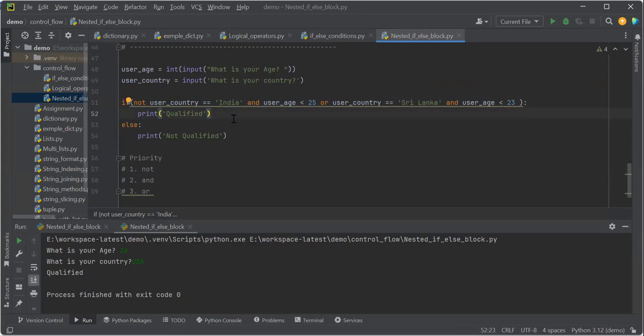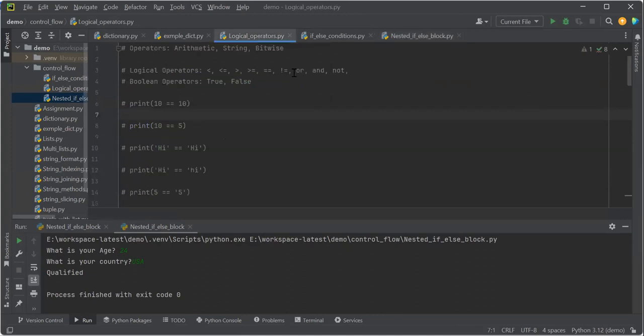Is it clear? This is very, very important. Between these three words, or, and, not, if you define them in a single expression or statement, which one is going to get the priority? First priority it is going to give to the not. Then it is going to give the priority to the and, left side and right side. Then or, left side and right side. This is the third priority. This is very, very important.